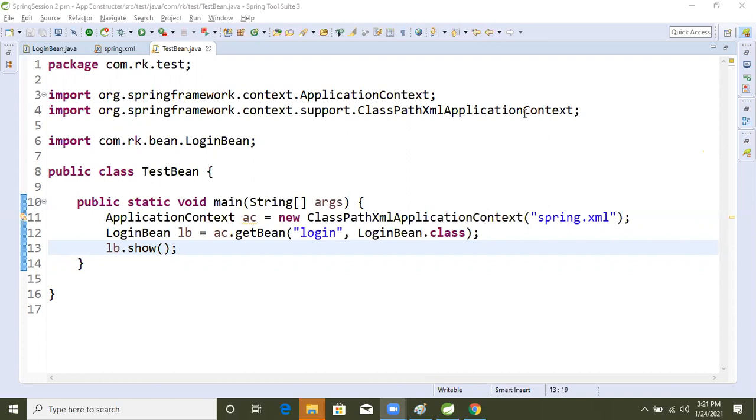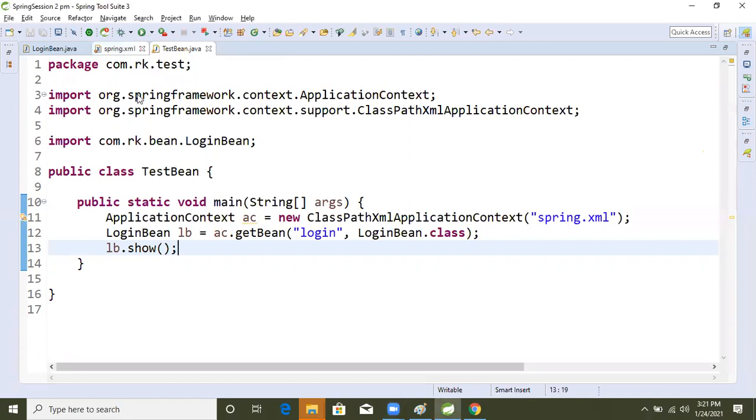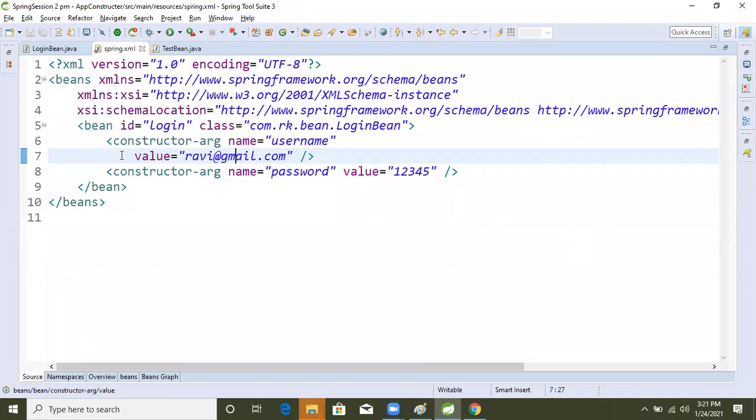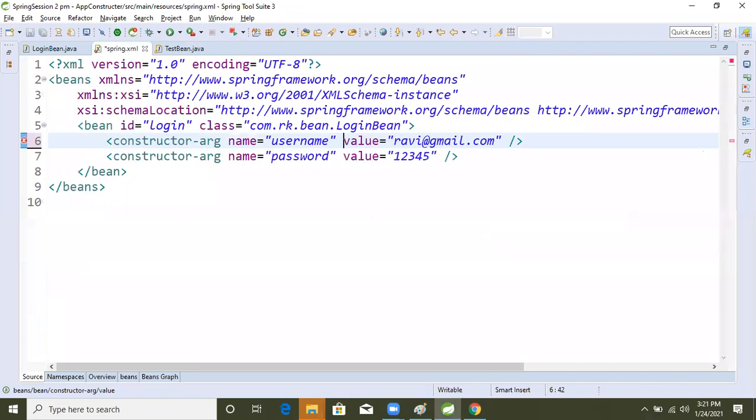Let's understand XML configuration. We got the point in XML configuration, right? How many types are there? Think about that one more time. Let's see a little modification.